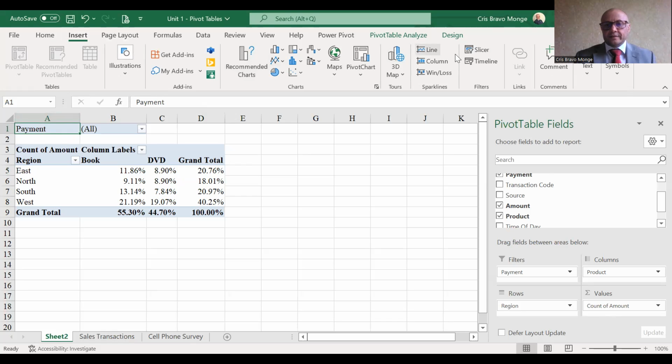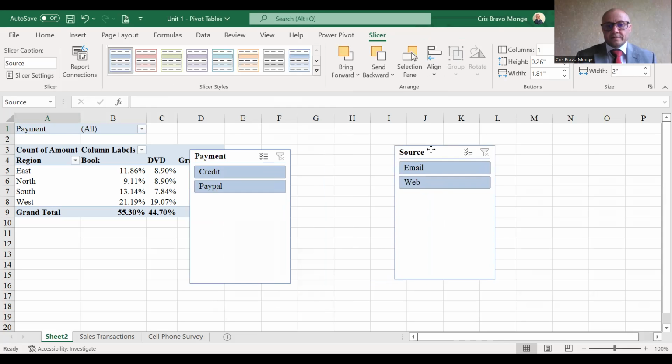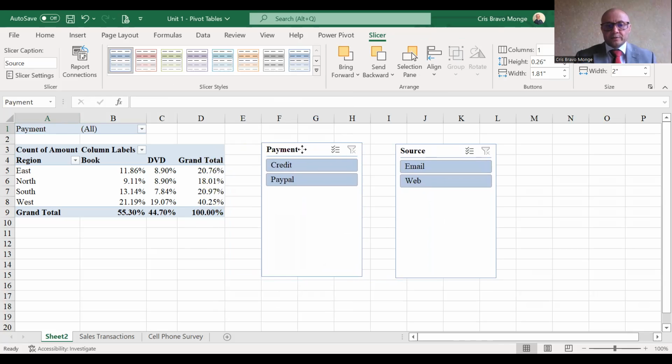Where insert, and you see slicer. Excel is going to ask you which field you want to be sliced. So we can select, let's say, payment. We can also select any other region, customer ID, source, amount. I'm going to select source. We'll have to move it a little bit to clean the pivot table.